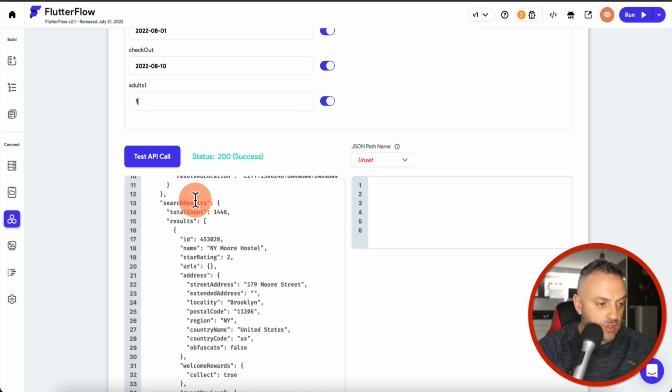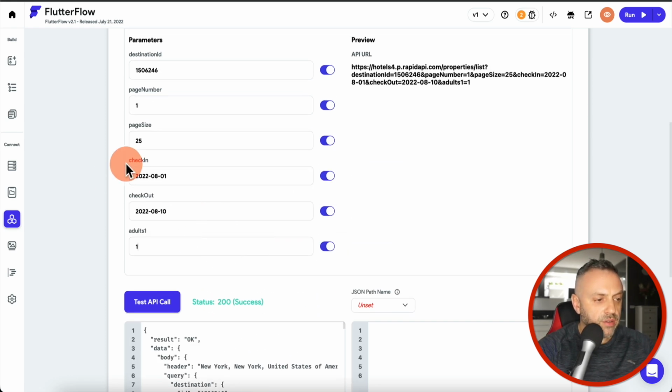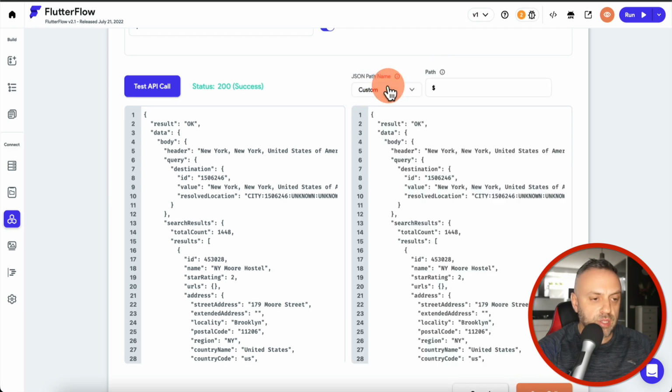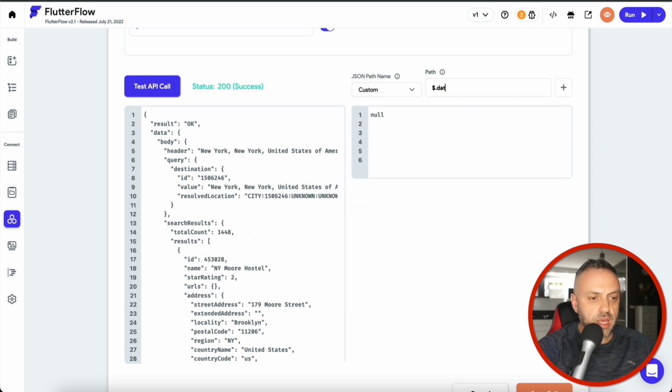You see this result, search results? We have 1,448 results, but we're only getting 25. One page and only 25, so we're only getting 25 results. Now, what we only want is the results here. We don't really care about this header. And that's where this JSON path name comes in. We're going to say custom, and we want data body search results, and then I'm going to say results.